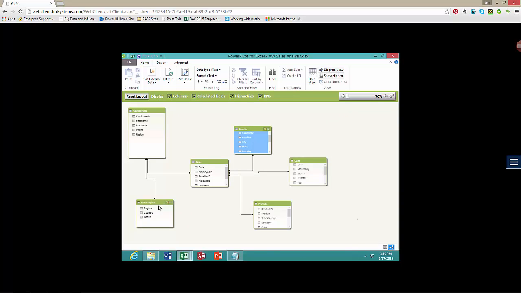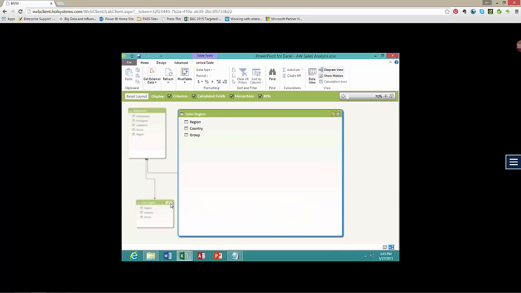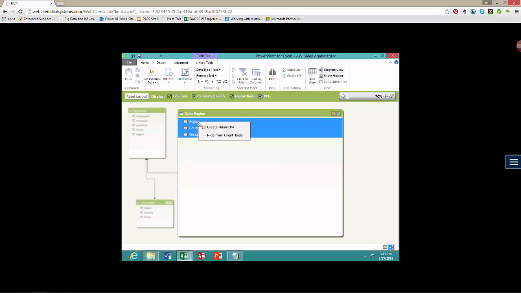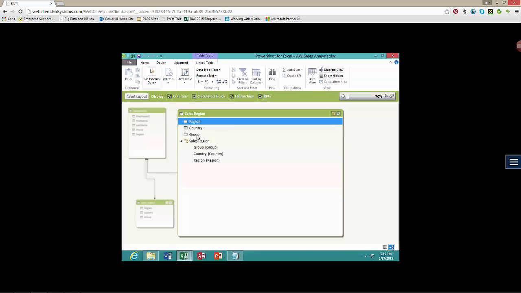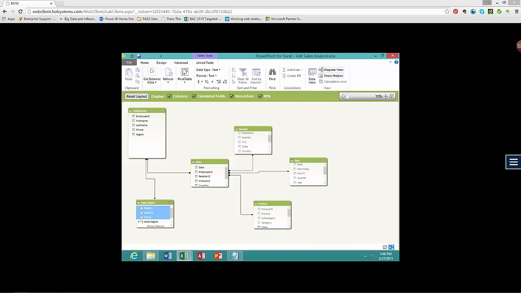So what we can do now is change the sales region table, maximize that one, include a hierarchy, and we're going to call this one sales region based on group, country, and we are going to call that sales region table. Create a hierarchy, press return, and we're going to hide the rest of those columns and minimize the table. So that starts to look better now from the user perspective.